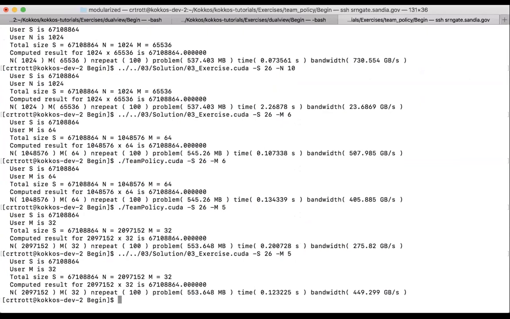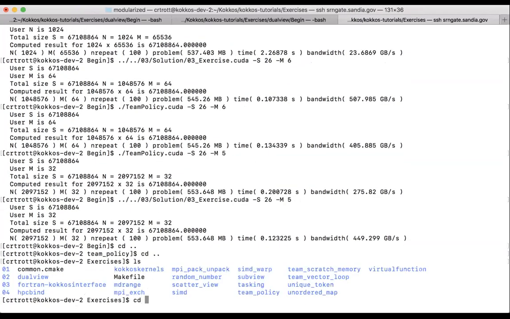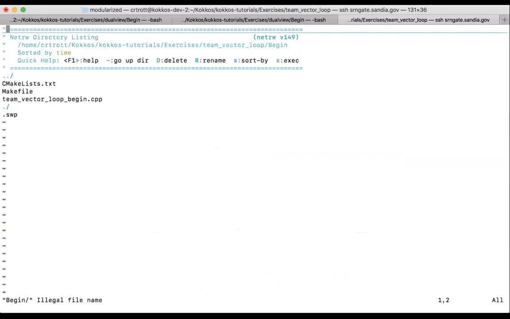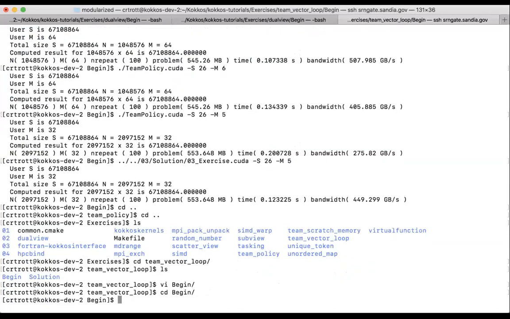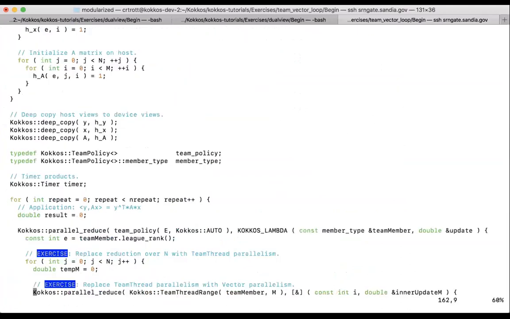Okay, so basically the team policy is a problem if you run out of parallelism on the inner loop. But if you have enough there, and you don't have enough on the outer one, team policy is much better. Okay, let's go to the next one, the team vector loop. I'm not going to talk as much about the details there. Let me begin. This one is very similar.